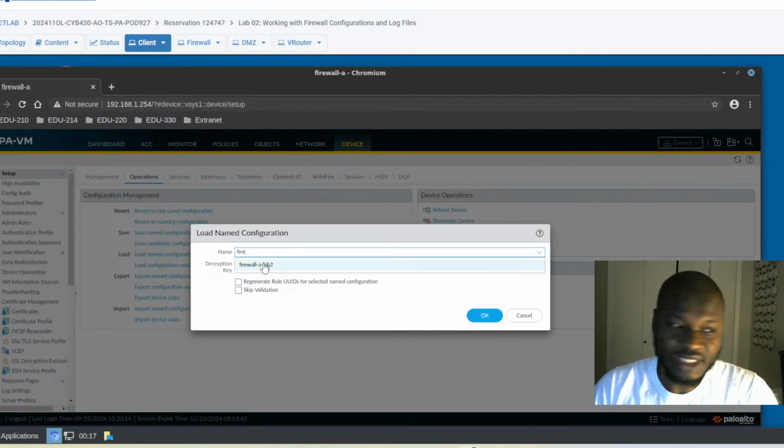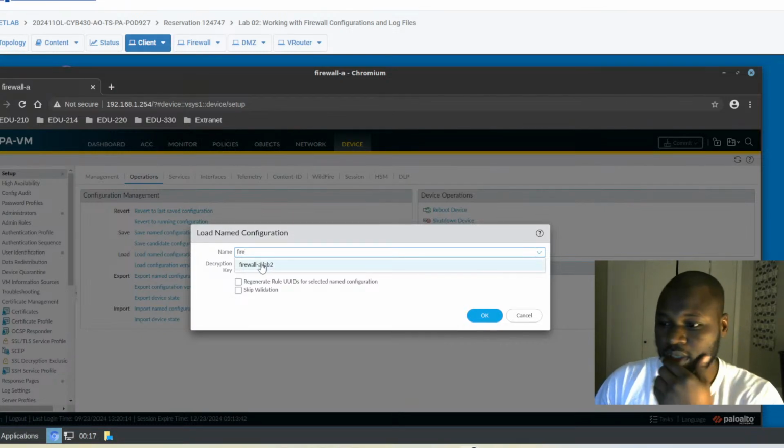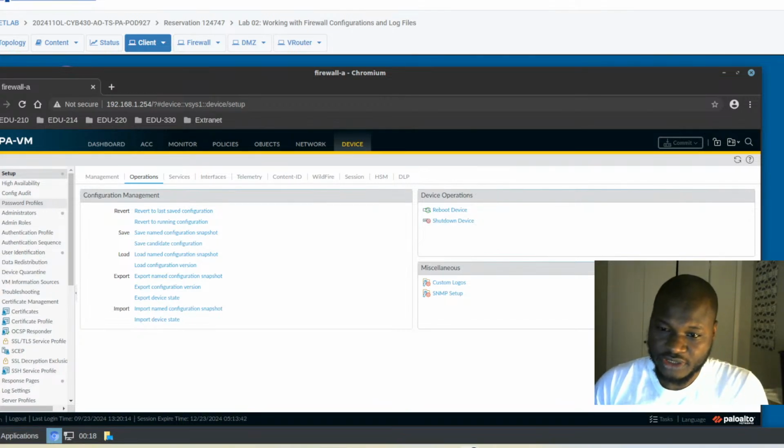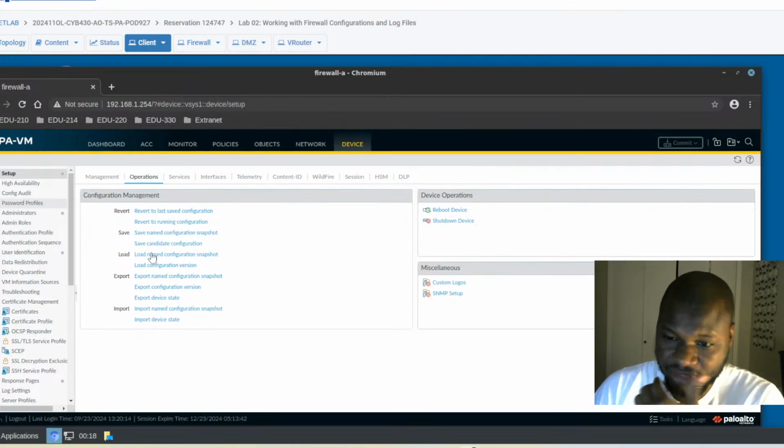You see firewall a lab 2, and this is how you restore the configuration on that snapshot. Okay. So now next thing we're going to do is also export this configuration. So how do we export the configuration? The same thing on the same place.